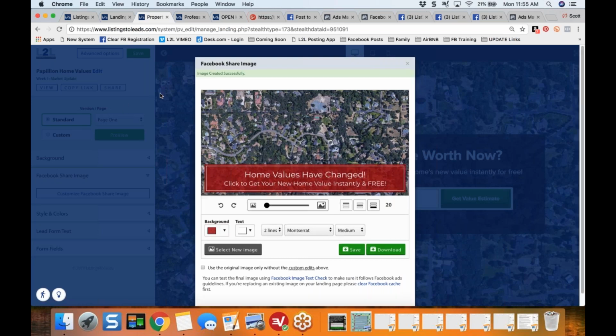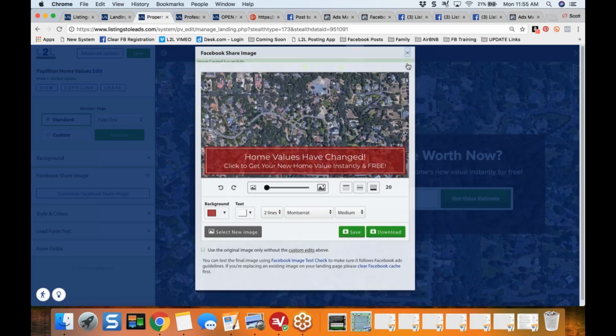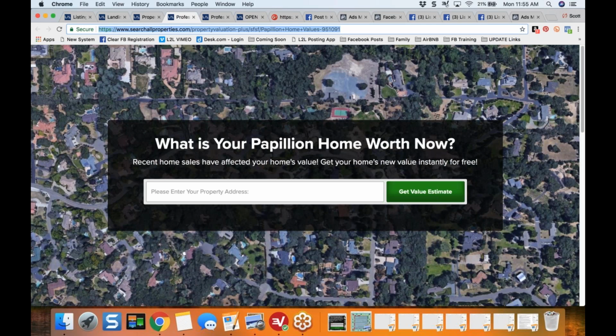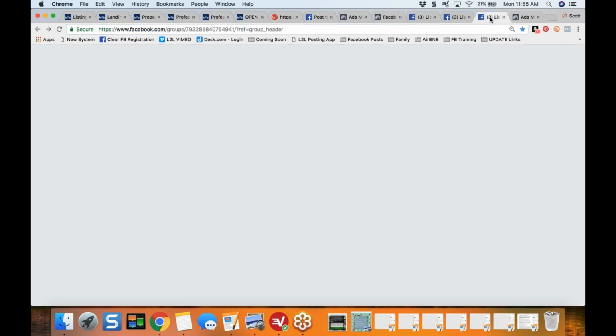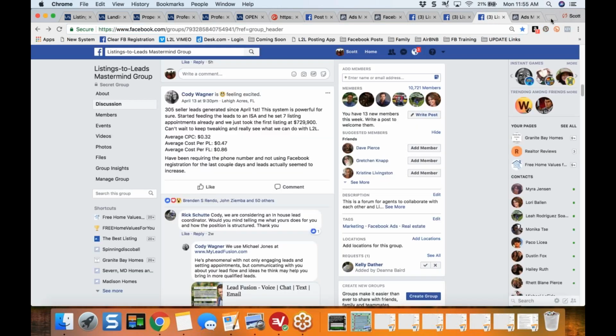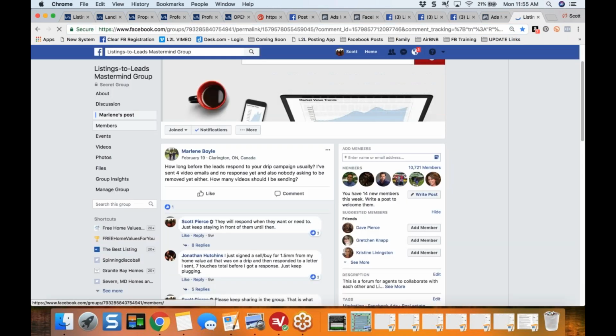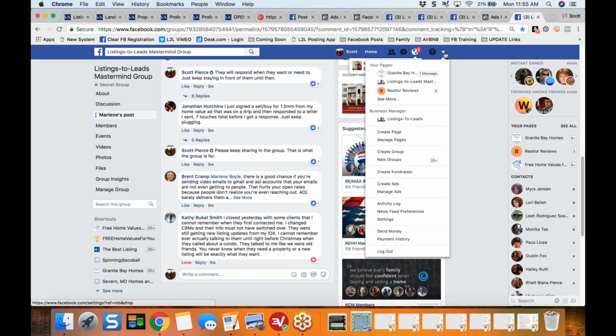And what we can do, there we go. All right, I'm going to close it out. And let's bring up that landing page. And let's go put this on Facebook as an ad. So I'm going to copy that URL. Go to Facebook. I'll bring up a new tab. Similar to before, hit the down arrow, go to create ad.